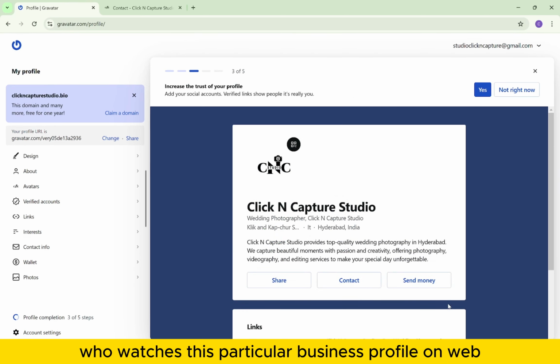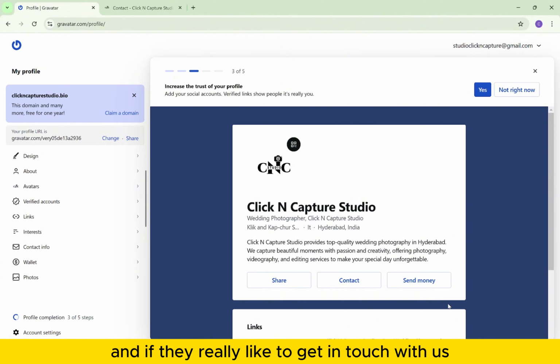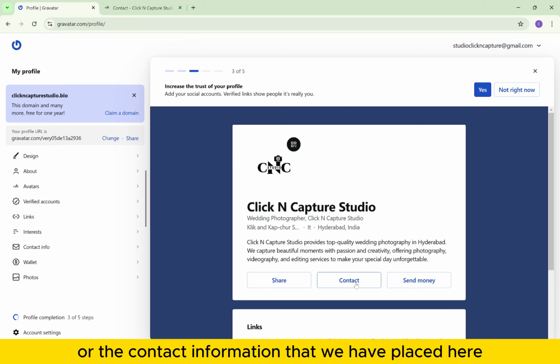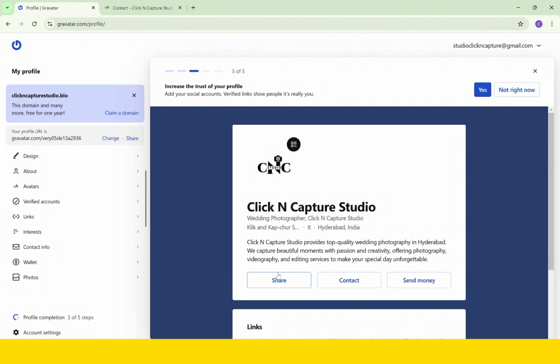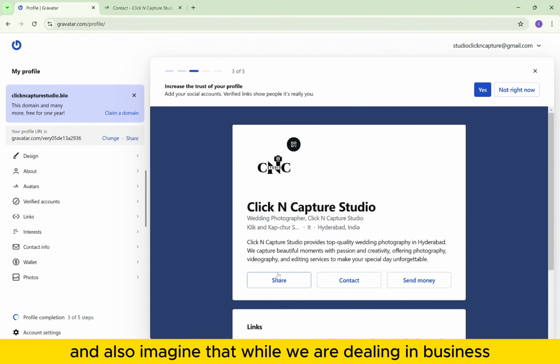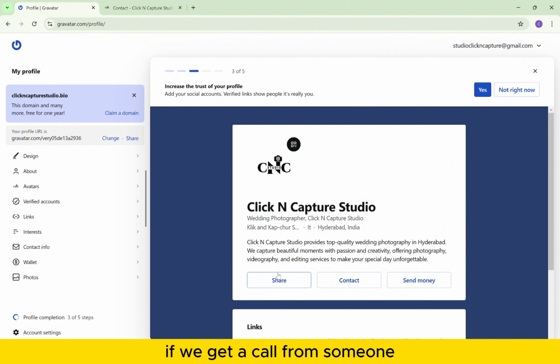So anybody who watches this particular business profile on the web, and if they really like to get in touch with us, they can make use of the backlinks or the contact information that we have placed here. And also imagine that while we are dealing in business, if we get a call from someone and they ask us to share our business profile, then we can directly share this particular business ID card. It will act as a business ID card, which is the beauty of gravatar.com.